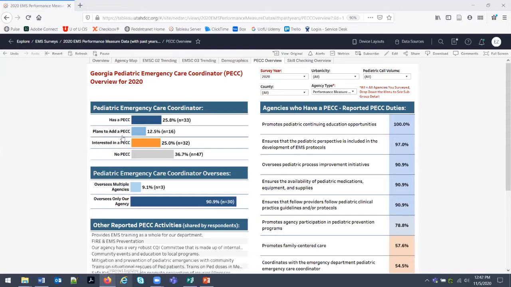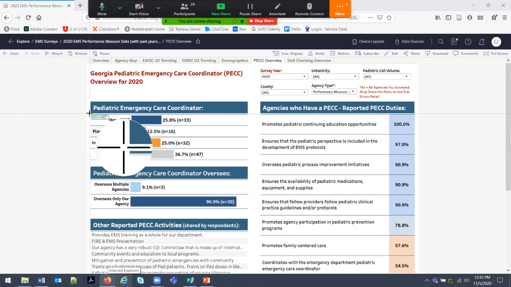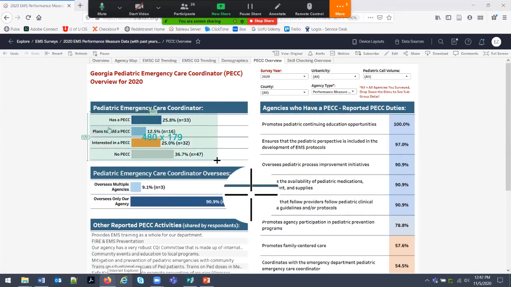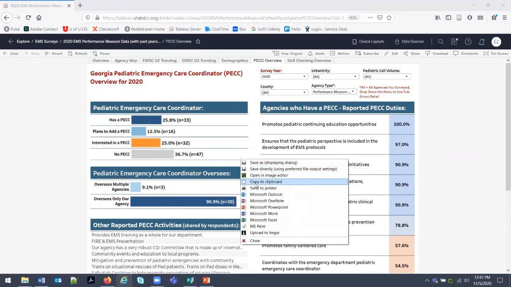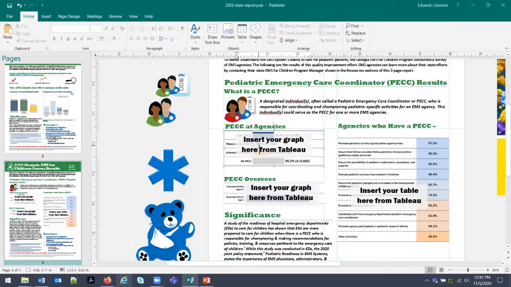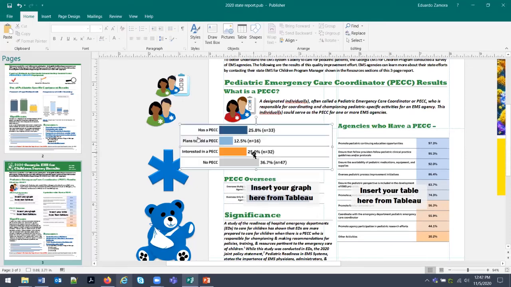That table, or that graph, is this one here. So what we're going to do is print screen. You want to be careful and try to just get it right so that you don't get any of that blue on top. I'm going to copy to the clipboard. I'm going to remove the objects that were added there as sample and just paste.